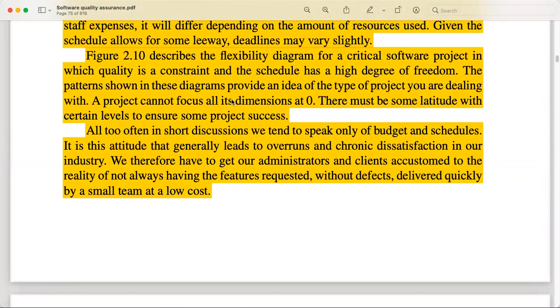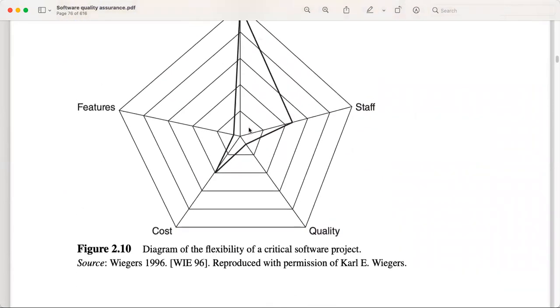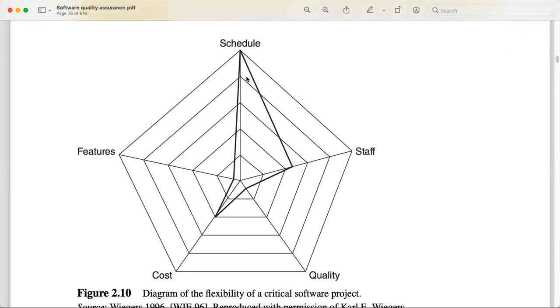Figure 2.10 describes the flexibility diagram for a critical software project in which quality is the constraint and schedule has a high degree of freedom. In critical software, we always focus on quality, and we don't care how long it takes to develop. The patterns shown in this diagram provide an idea of what type of project you are dealing with. A project cannot have all its dimensions at 0. There must be some latitude with certain levels to ensure project success. In figure 2.10, the schedule is very flexible, but features and quality are very strict and more inclined towards the center.